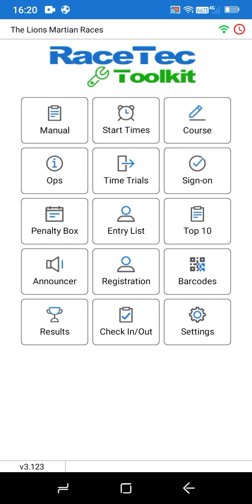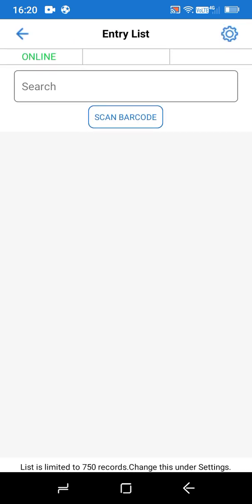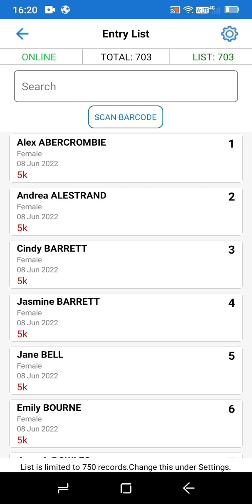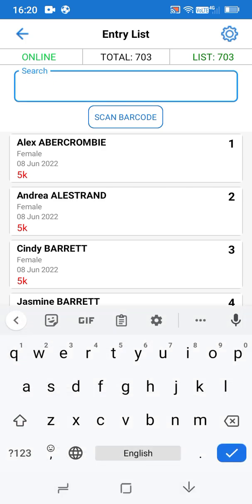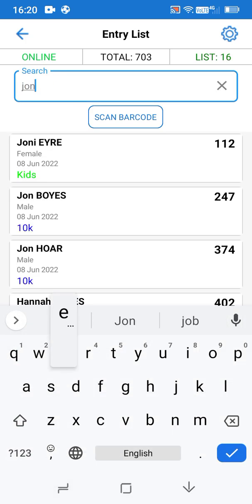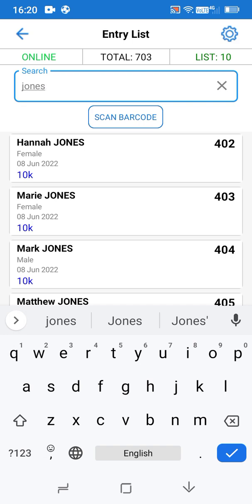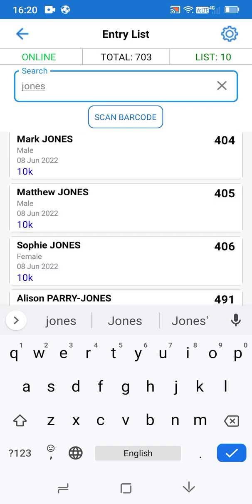People on registration, you've got your registration lists anyway, but if they go to that button right in the middle column, middle row, it says entry list, you press that. Somebody walks up to you and says, oh, my name's Jones. You didn't catch the first name, so you just type in Jones. There's all the Joneses. What did you say first name was? Matthew. Oh, yeah, Matthew Jones. Bib 405. Go to the box, take out Bib 405.